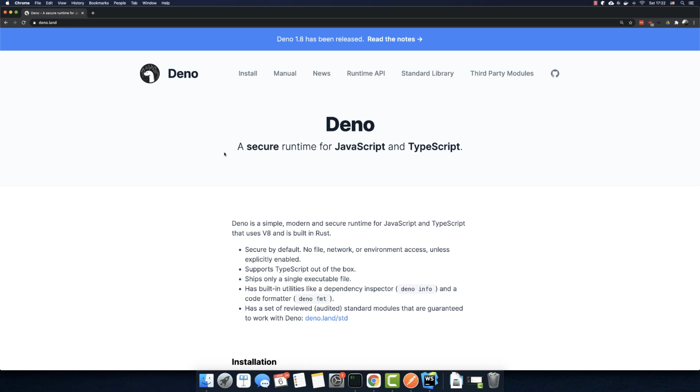In this tutorial, we will build an authentication system using Deno.